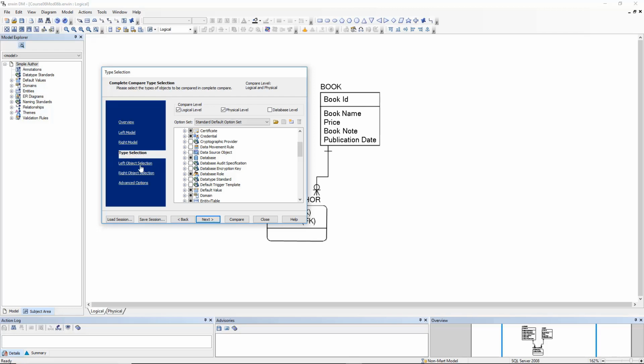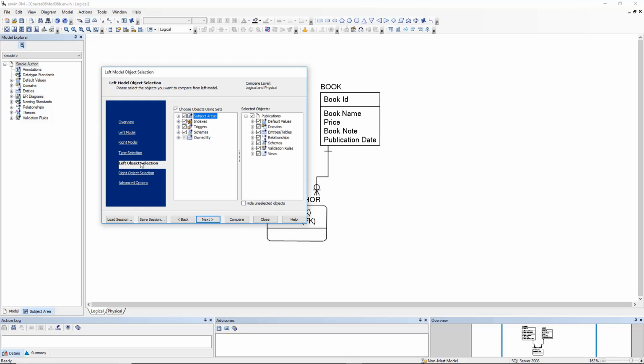Take a look now at left object selection. Remember, this means the objects from the left model. Two lists, actually two little trees on the left, choose objects using sets. And we can check that or uncheck it if we want. I like it checked. Subject areas. Well, it knows what model we want on the left, so it knows what subject areas that model has. I've decided I want to include all of them, but I don't have to. I've decided I want to include all the indexes, but I don't have to. Triggers, schemas, and so forth.